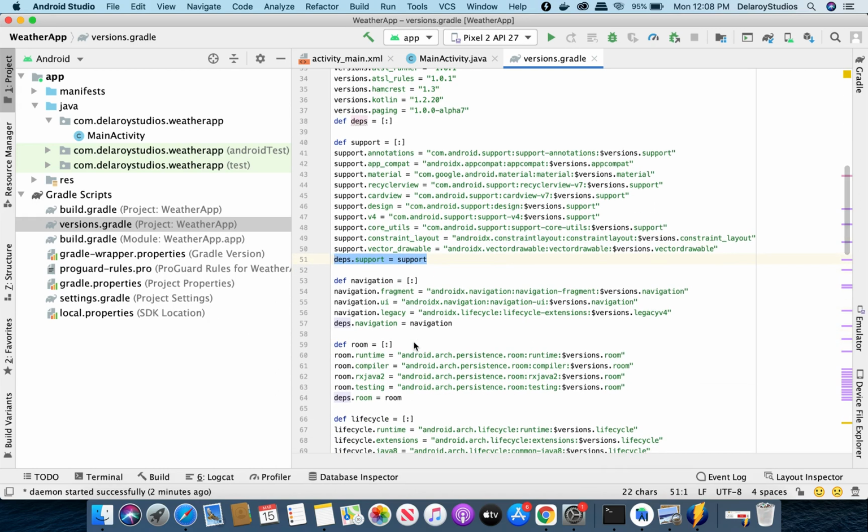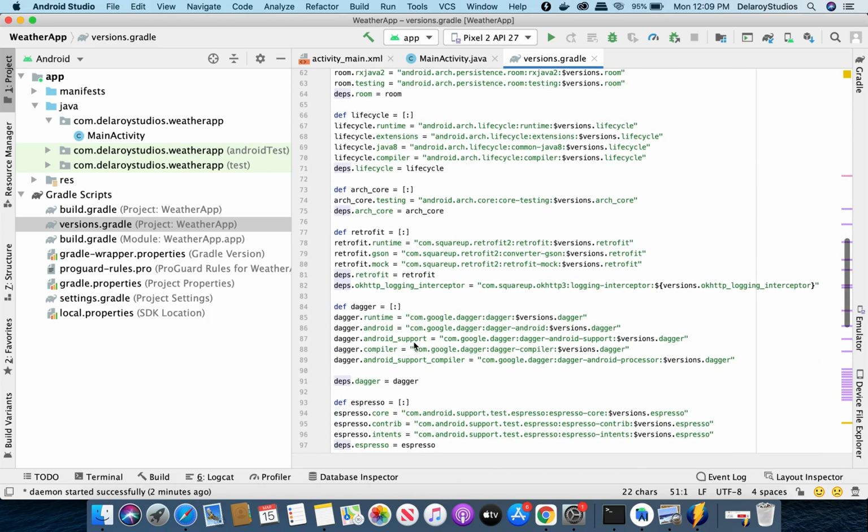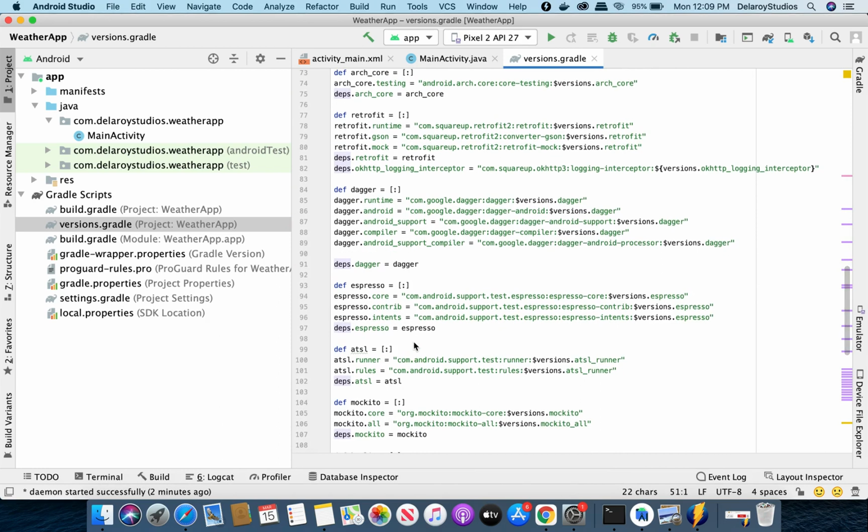We have the category for navigation, we have the category for room, for lifecycle, for retrofit, for Dagger, for Espresso, you get it. Some of them have more, so you will be pointing at multiple dependencies based on Espresso or based on Dagger or based on retrofit, where you need to bring in the converter, you need to bring in the JSON, you need to bring in the mock file. So you need to actually categorize all these kinds of dependencies.